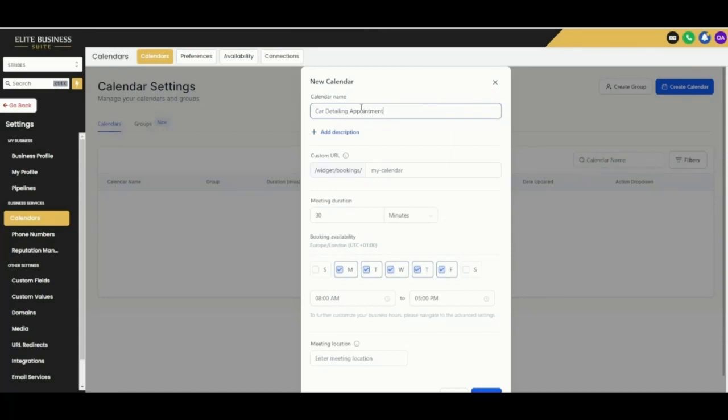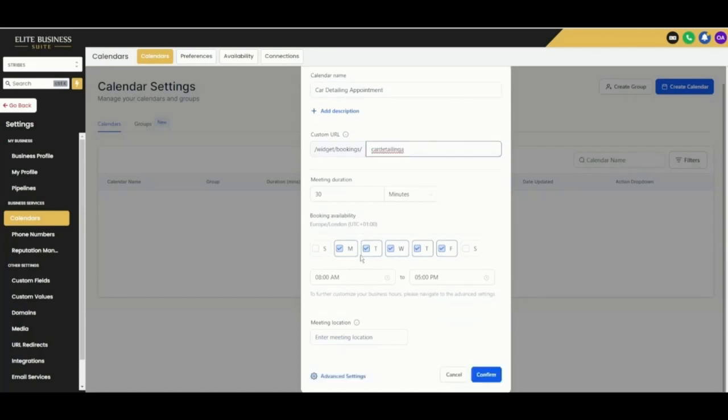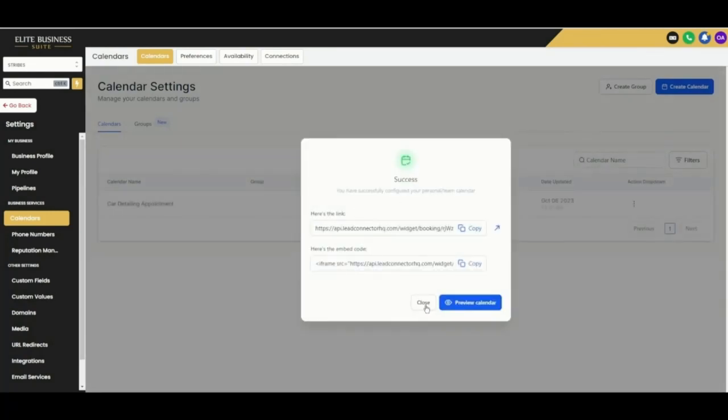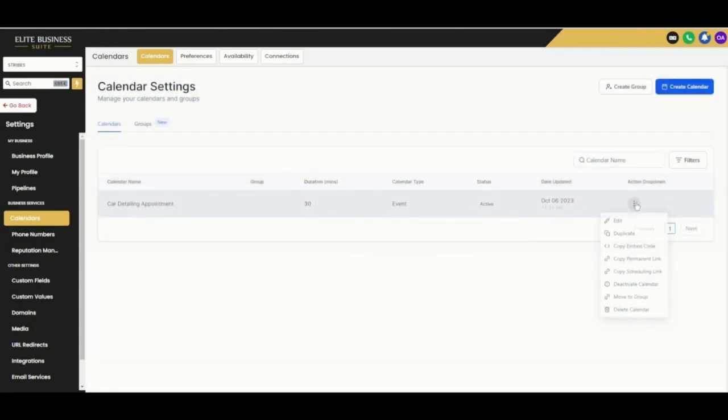If you do want to assign, let's say you've got mechanics who are going to be doing it, you can use the round robin system and get your mechanics booked in. So let's see here now, detailing. You can set the times. We can put a location here, let's put in the location of the garage. We can confirm. There's also more advanced stuff we can set, as we've seen in the calendar video. You can refer back to that if you need to. So now we've got the name of the calendar, car detailing appointment.